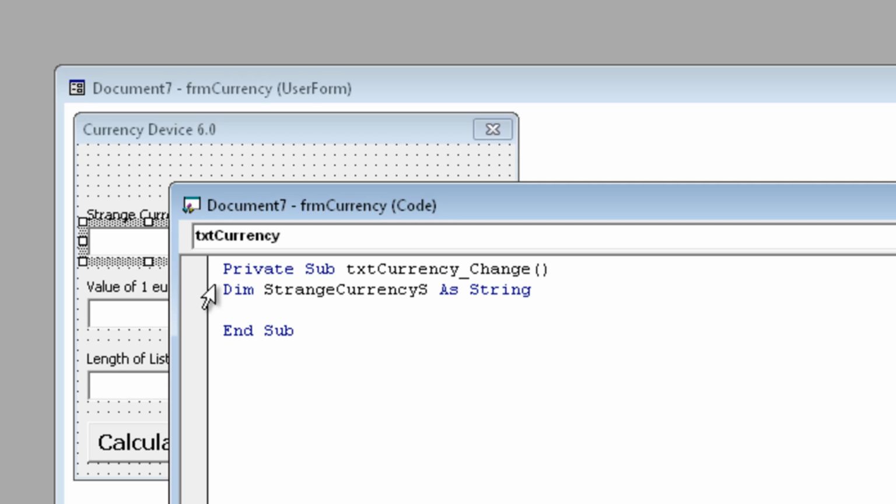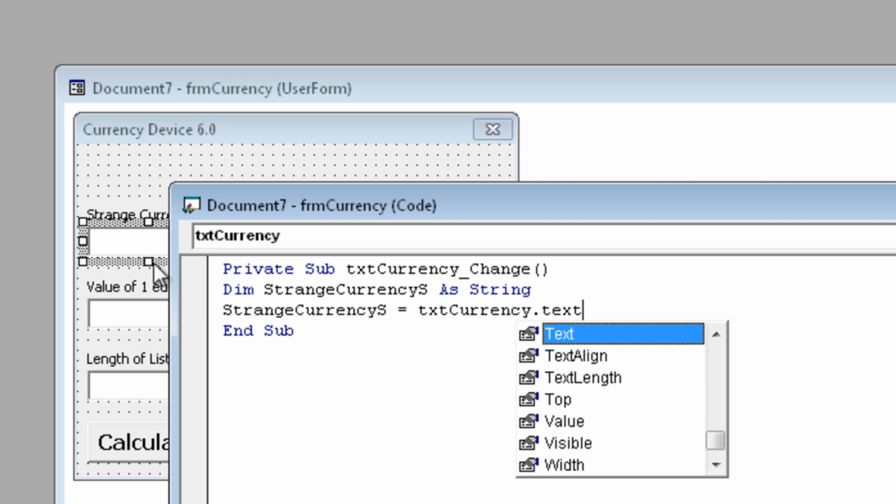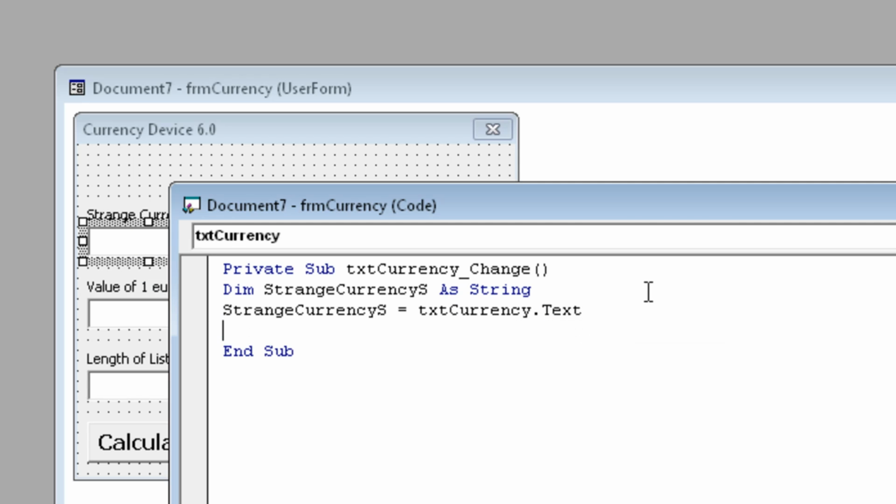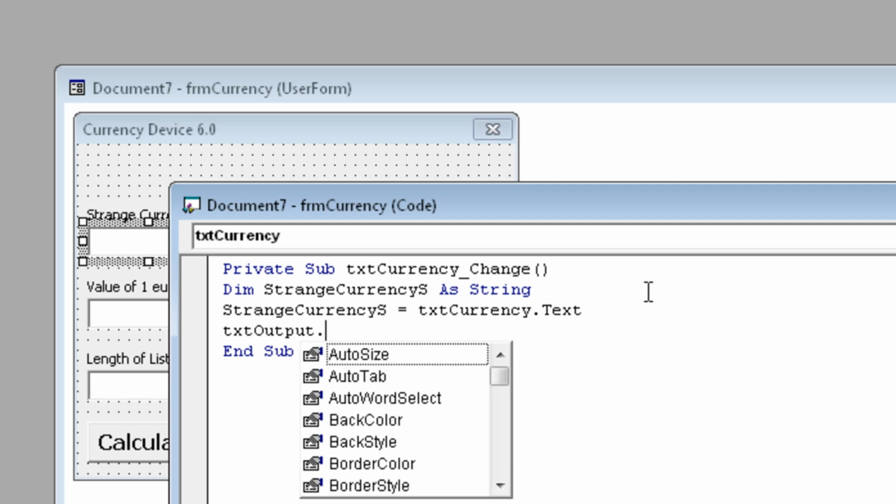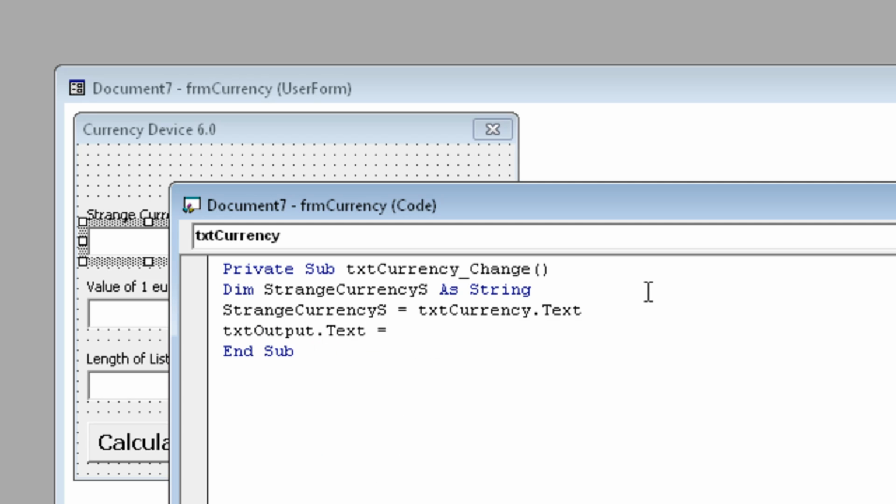Then let's say strange currency s equals to txt currency dot text, which is this one right over here, and then say txt output dot text is strange currency s. Alright, now I'll show you what this does.